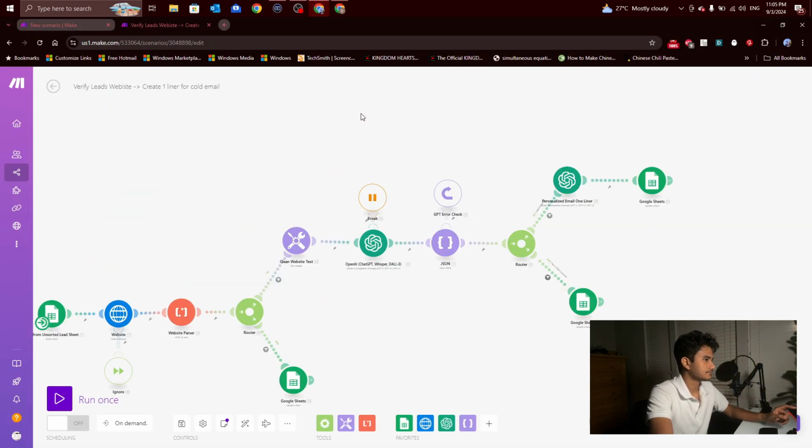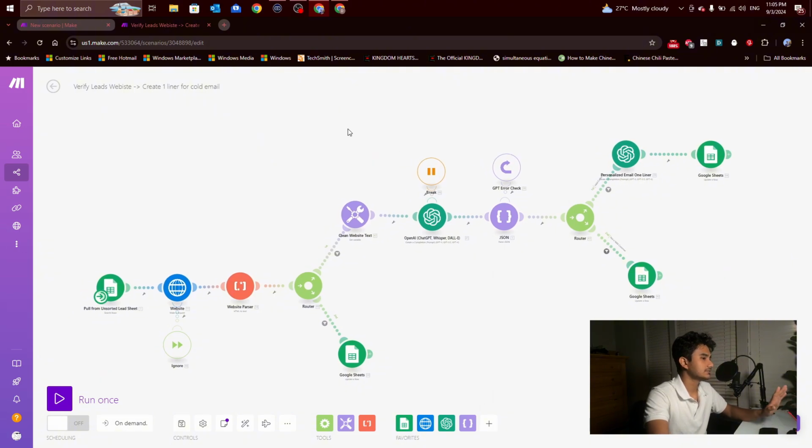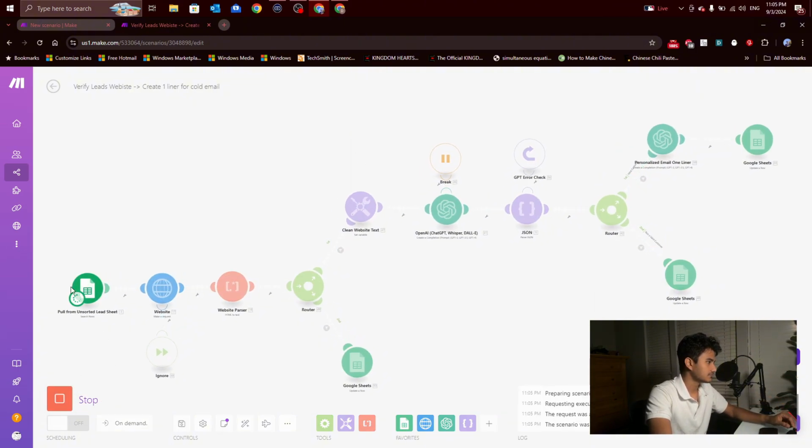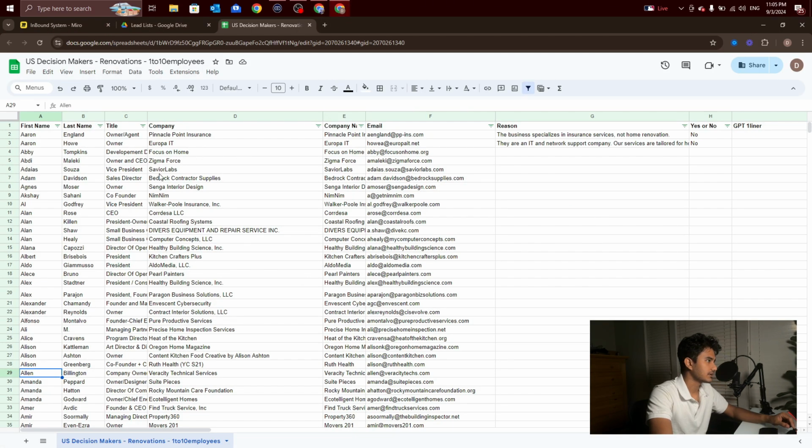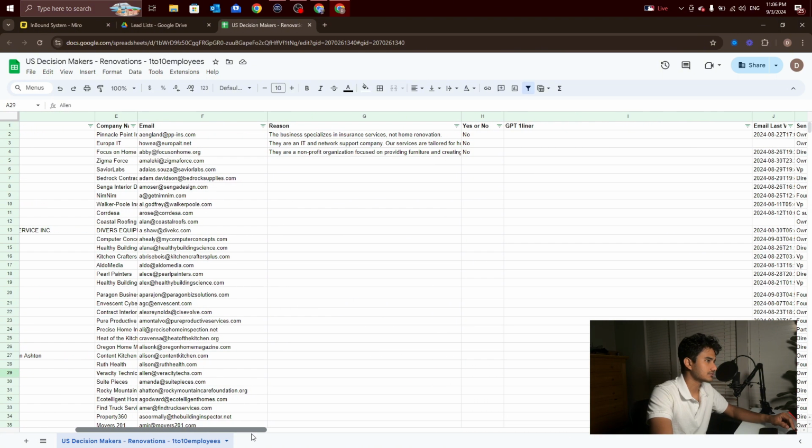Okay. So that is the entire scenario. Now I'm going to show you how I would create this from scratch. I'm just going to create the identical scenario, but before that, I'm just going to run this so you can kind of see how this works. So we're going to run it. It's going to look through our Google Sheet right here. And then you can see it already populating this space.